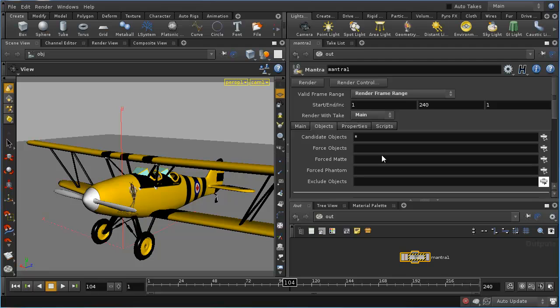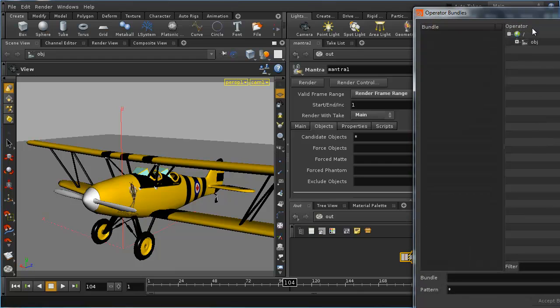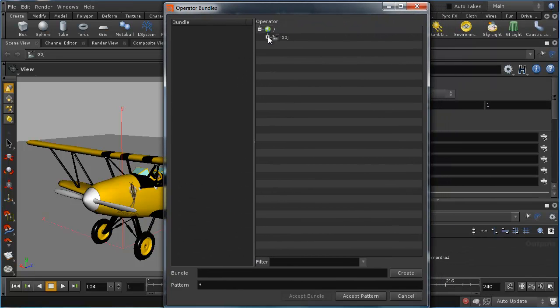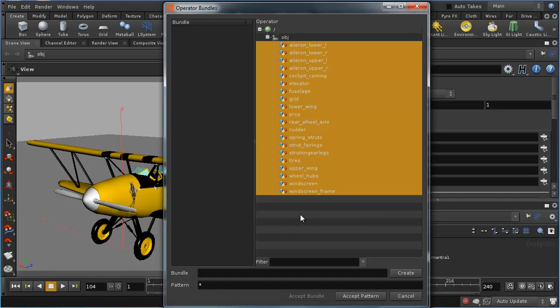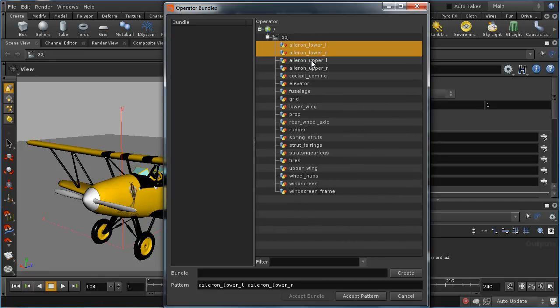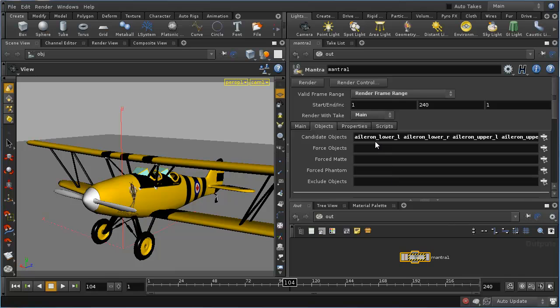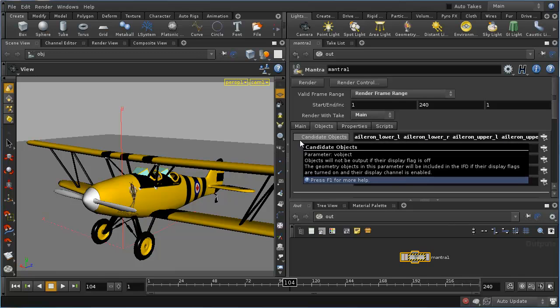Under the Objects tab, we get to pick which objects and lights are going to be used in the render. And star, of course, means everything, or we can type in the names of individual objects, or we can select them from a list, which is probably the easiest way to go about it. So for example, we might open this up and currently all objects are selected. What if we only want to render the ailerons? We can just control click or shift click to select the ones that we want. And we go accept pattern, and now those object names will be in here and all the other objects will be excluded from the render.